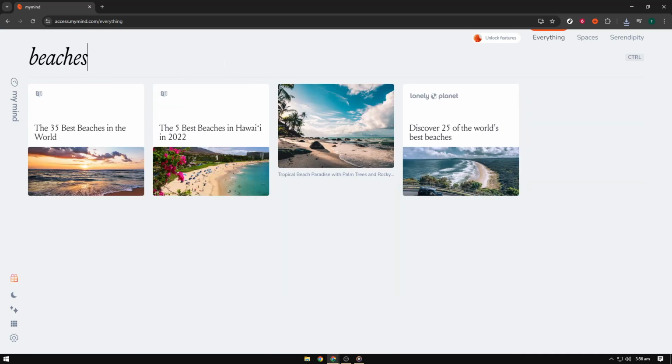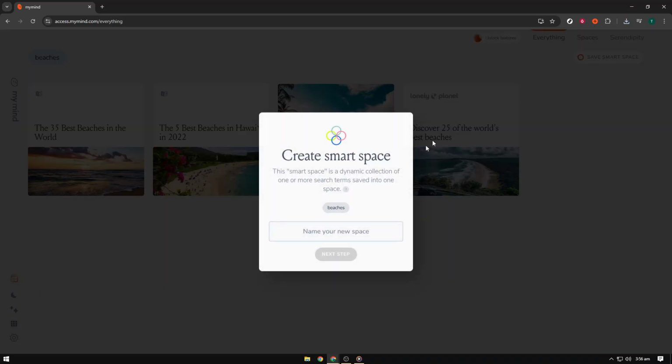Type in the keywords related to the notes you've saved. Once you've entered the relevant keywords, hit Enter, and you'll quickly see a list of results. As you examine these results, you'll notice an option labeled Save Smart that appears. It's a little button that holds big potential. Click on it and you'll be prompted to name this collection of ideas or notes.